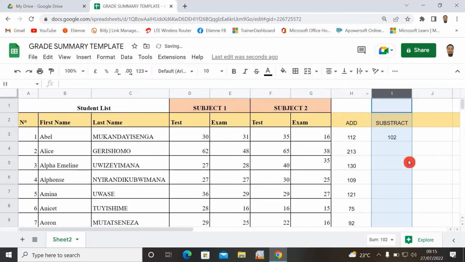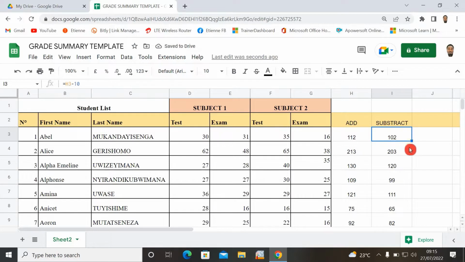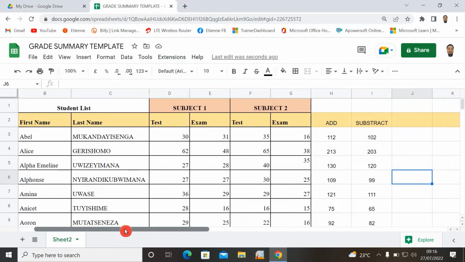I can just hit enter. Let me center this, and I can just double click here to copy the formula down. Or I can just hold my cursor here and scroll down to copy the same formula. And this is how we can subtract within Google Sheets.